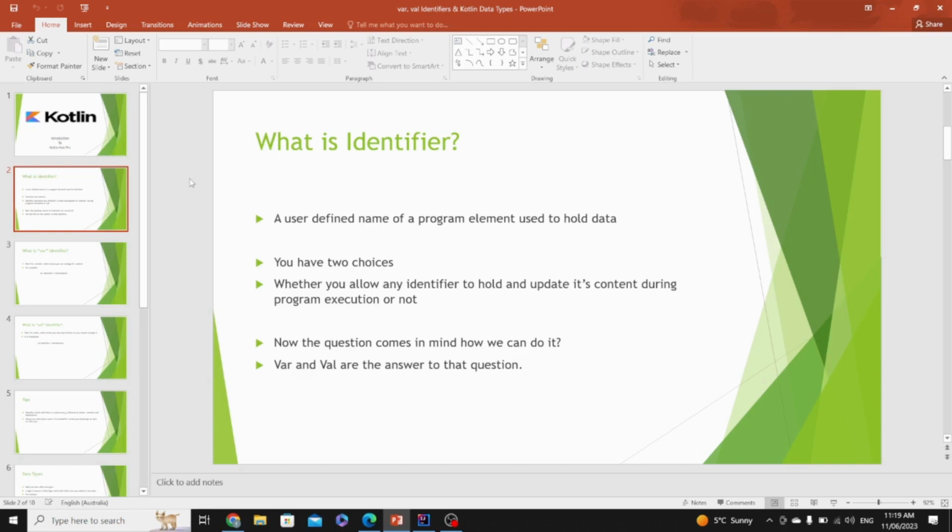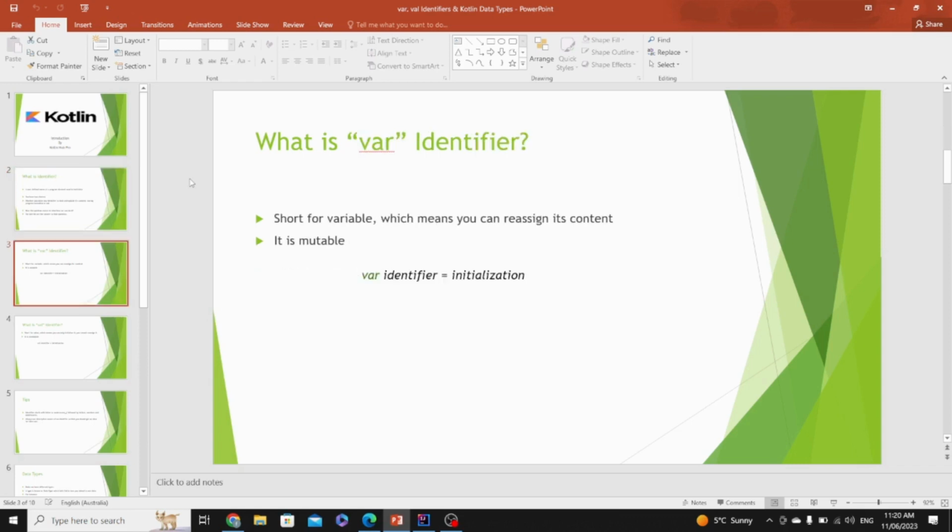So you can use a value identifier. Either way, you can use a variable identifier. We'll get into a little bit more detail when we write a program. So now the question comes to mind, how can we do it? We have two types of identifiers, named variable identifier and value identifier. First one is, what is a var identifier?